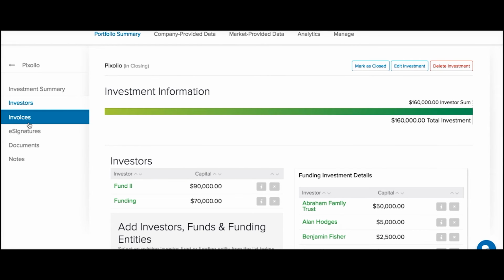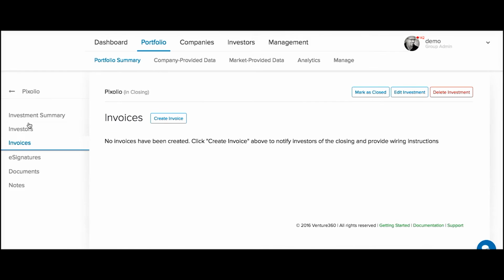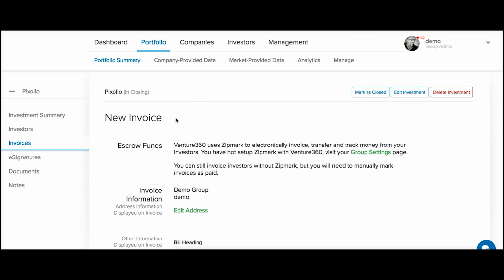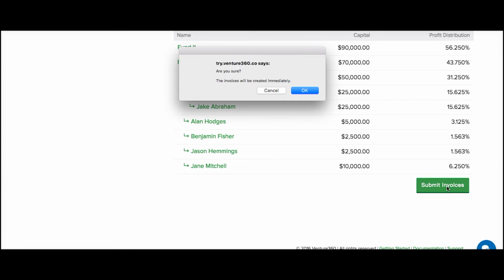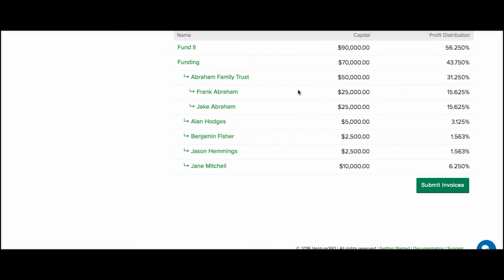Now, remember, we're in an in-closing status, so we can also request funds. You also just have to click here, create an invoice. You can either use our fund transfer system, or you can just provide wiring instructions. Now everybody's received an email notifying them that it is time to send in money and close this deal. All of that is then tracked within Venture360.